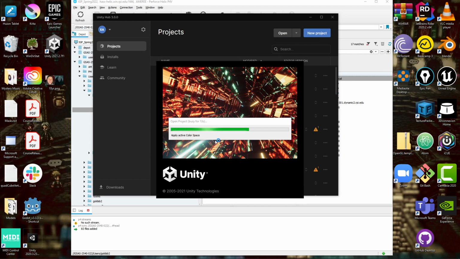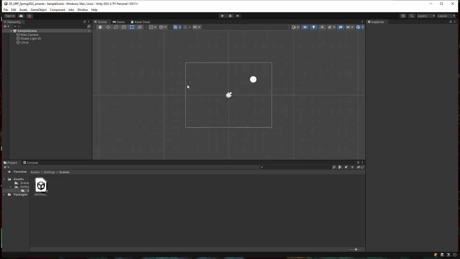We'll be getting into good habits and just doing this all the time. It'll become second nature. Maybe we'll get some shortcuts as we go here. All right, so there's our URP, sample, asset settings, scenes, here we go.